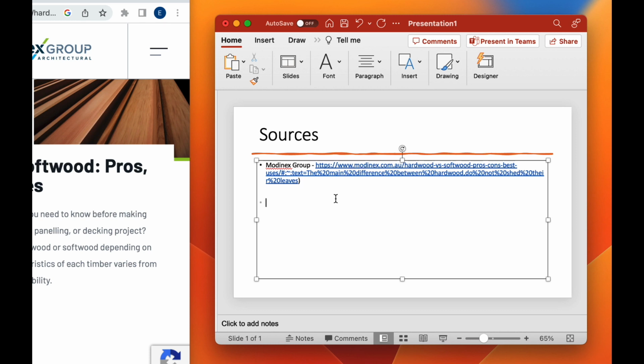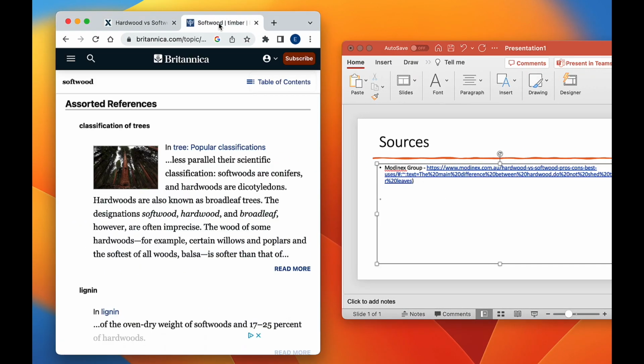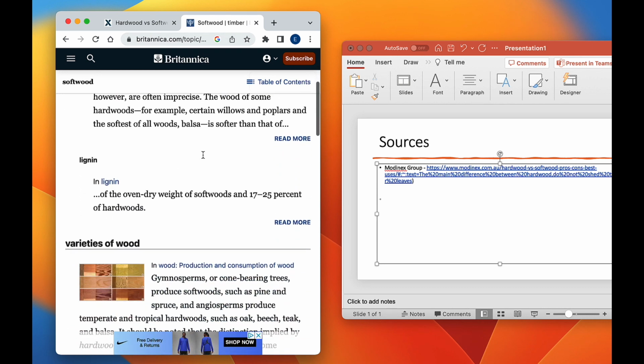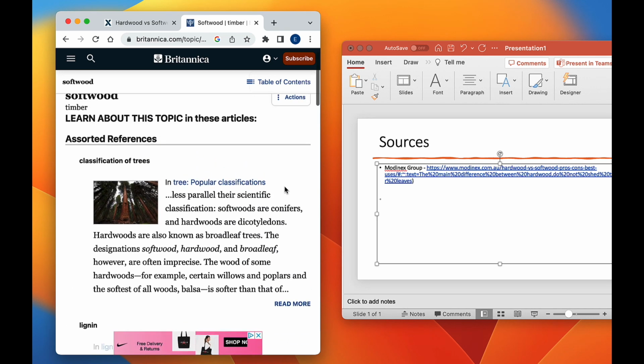From that point onwards then, it's really just about listing all of your sources that you use during your CBA. Now you may be using a Microsoft Word document, and you should have a section in your Word document then for sources. So again, I've just copied over the link to the second page that I've used, and it's a Britannica web page.